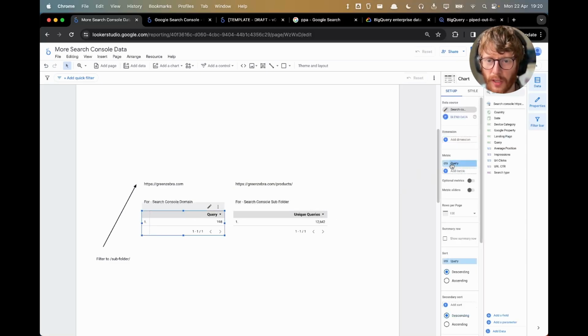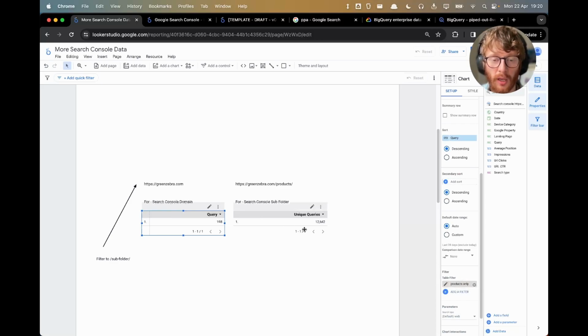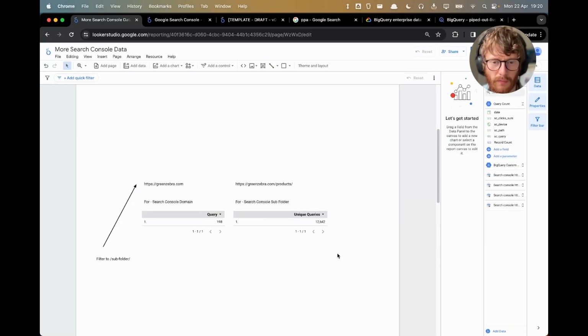And for each table, we're going to add a distinct count of the number of queries. So we're going to take query from over here, put it into our metrics, and set this up with a distinct count. Then I've done that with both this and the subfolder. And on this first one, for the whole property, I've added a filter to filter this specifically to this product subfolder. Then we're just going to compare the number of unique queries. So over here, we can see the number of unique queries for March 2024 is 198, with just the top level property filtered to the subfolder. And when we register the specific subfolder, we're seeing 12,000 keywords.